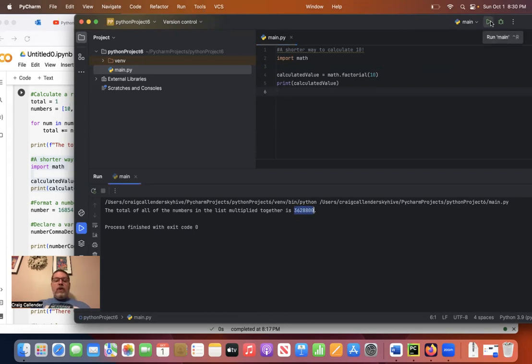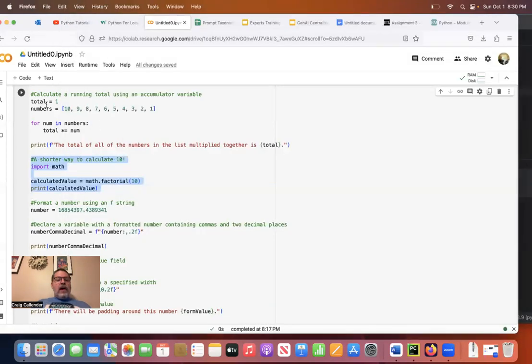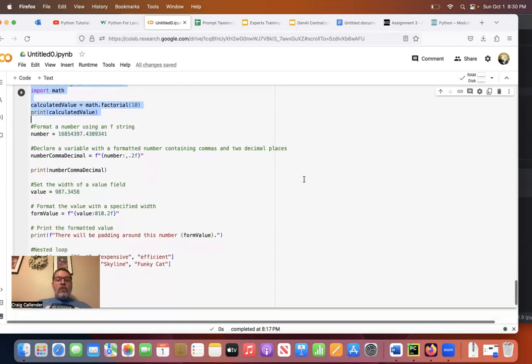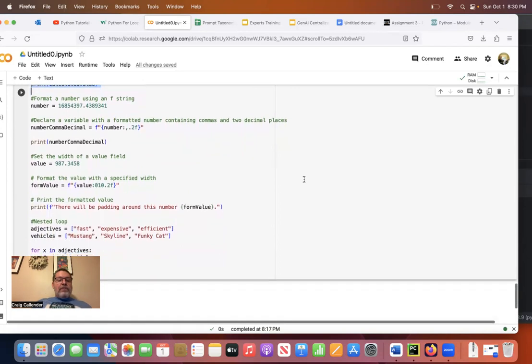So if we print it, there we got the same number, 3,628,800. That's just a shorthand way of doing it, but we wanted to look at how to do it by having a for loop with an increment variable, in this case, multiplication. You can do exponents, you can do bitwise calculations, all sorts of things with it.